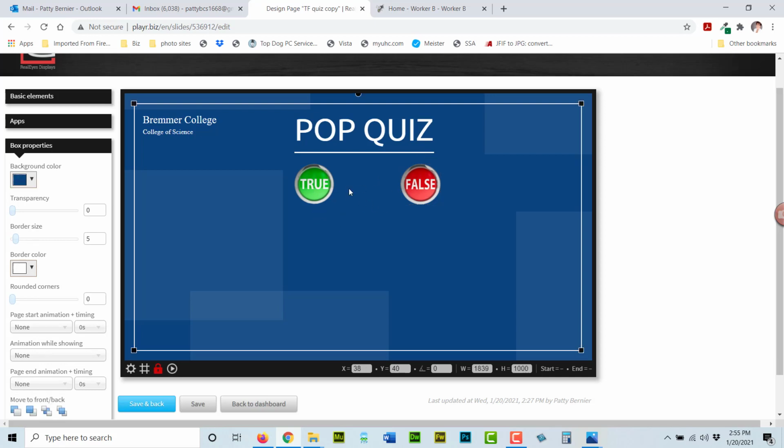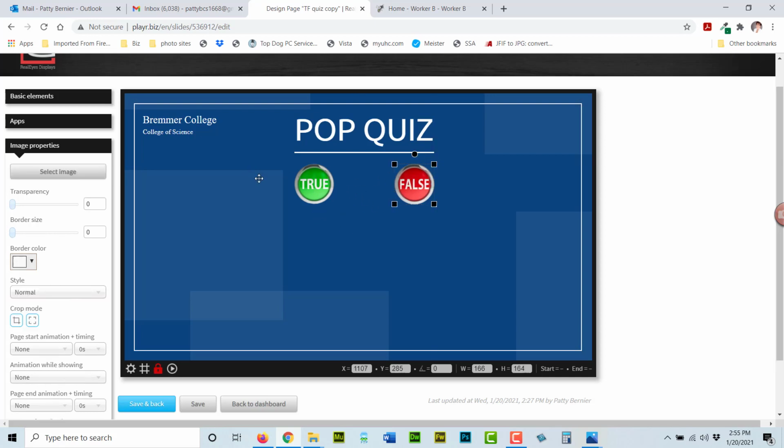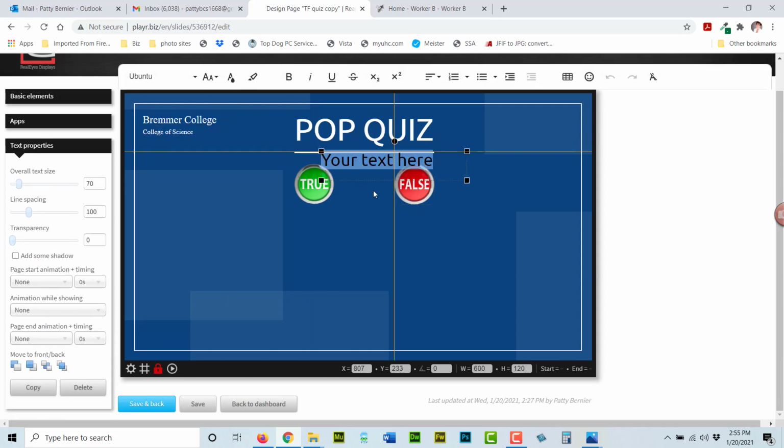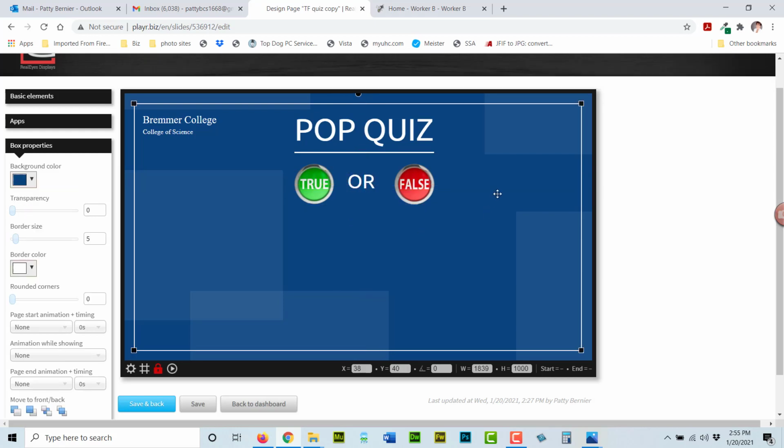Okay, then right in the middle of it, I would like to just put or false. So we'll bring this down here and just type or, make it a little larger, and position that right in between the two. Okay, so there's our true and false.